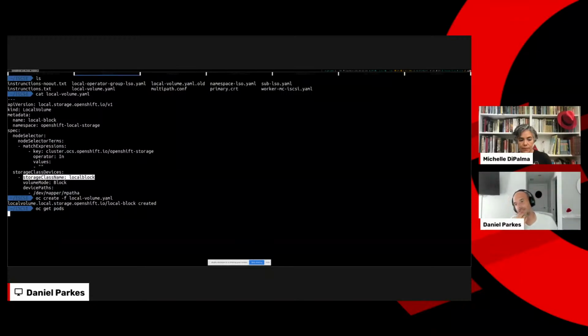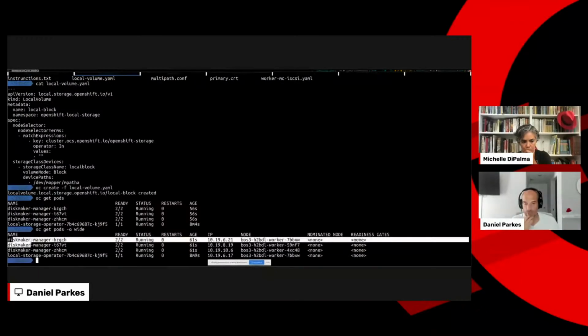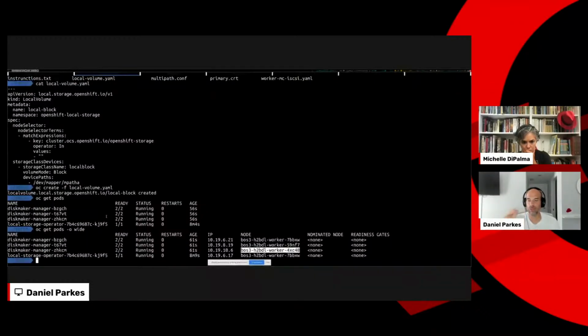So let's see if we have, okay, this is perfect. Let me also run it with wide so I can explain here. As you can see, we have a maker pod for each of the different worker nodes. This maker pod is going into our node and doing the configuration for that multipath device. Now let me do a clear so we can see it better.